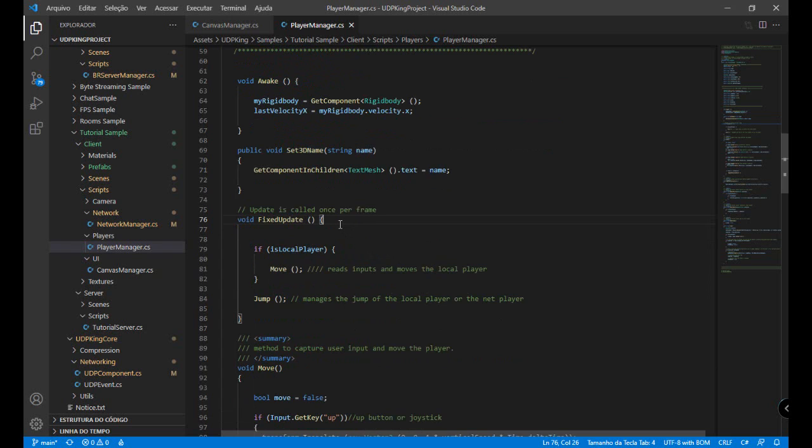In fixed update, we check if the player is local player, we move the player. Alright, if it's a remote player, we don't need this because the server will move the player. Let's check out the move method.